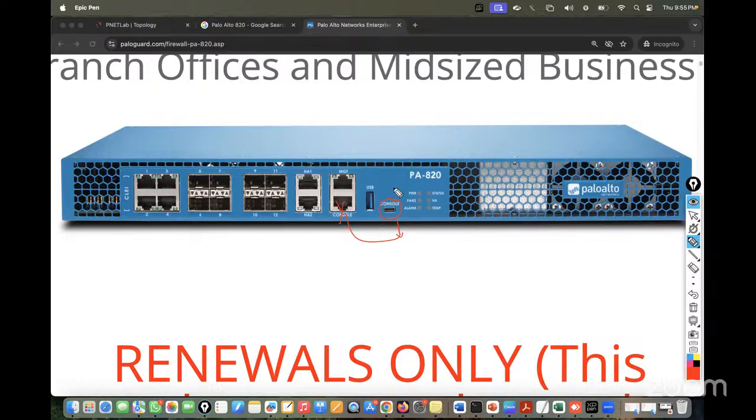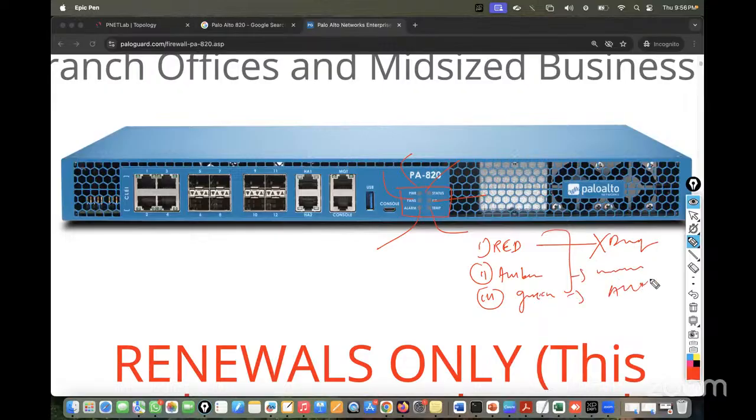So we can use this console also. Now we have the ports. Similarly in the FortiGate also, we have the power, the fan, the alarm, the temperature, the HA, and the status. This LED is going to be three colors: one is red, one is amber, and the third is green. Red means it's a danger, it's critical. Amber means you have a warning. Green means all okay.